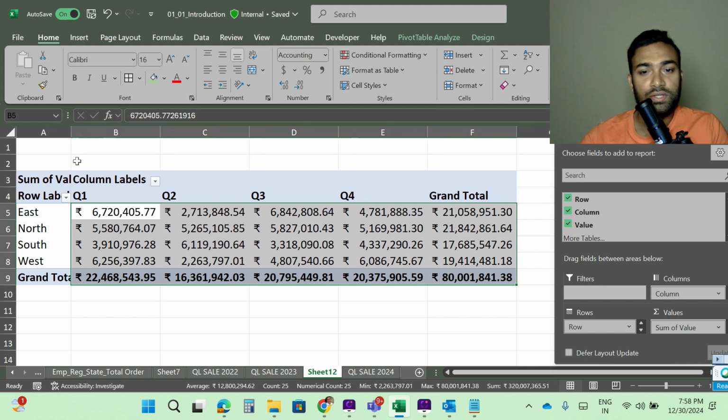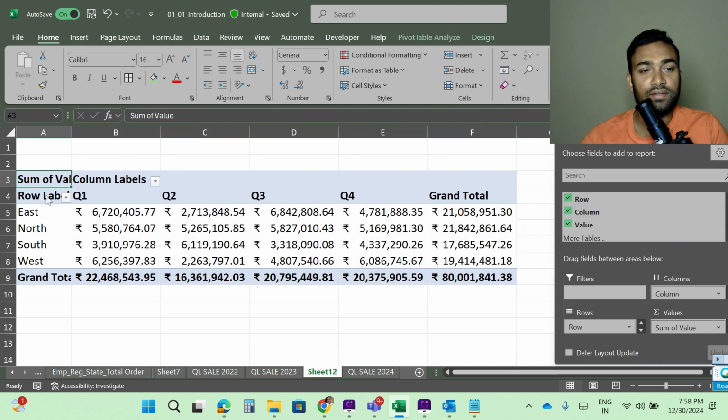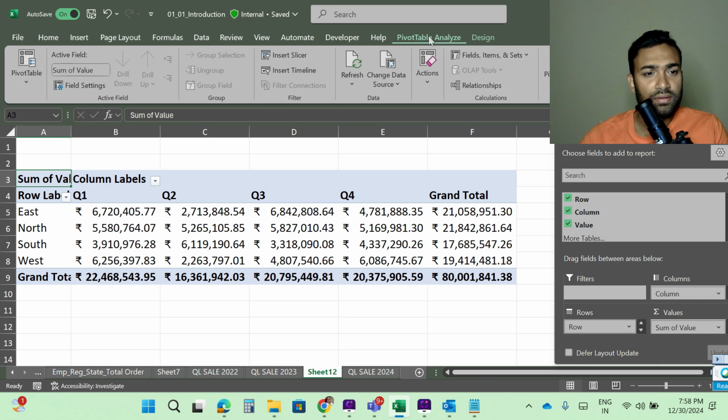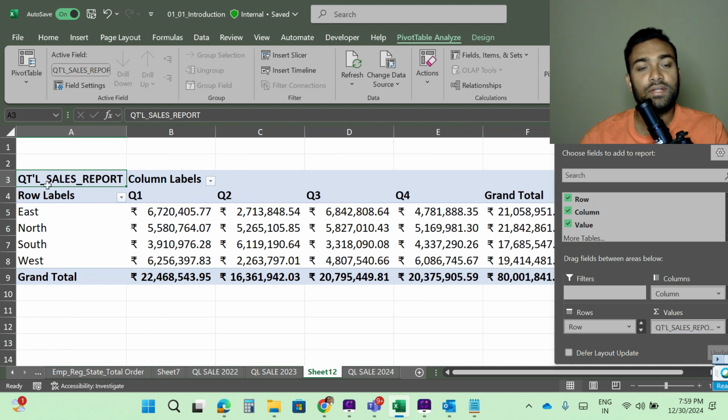One more thing I will do: instead of "Sum of Value", I want to change the name. That is also possible. How can I do it? I will go to PivotTable Analyze, and then go to Active Field. Here you can see "Sum of Value" is there. So I will say "Quarterly Sales Report". Suppose this is the quarterly sales report. So here you can see the name has been changed.